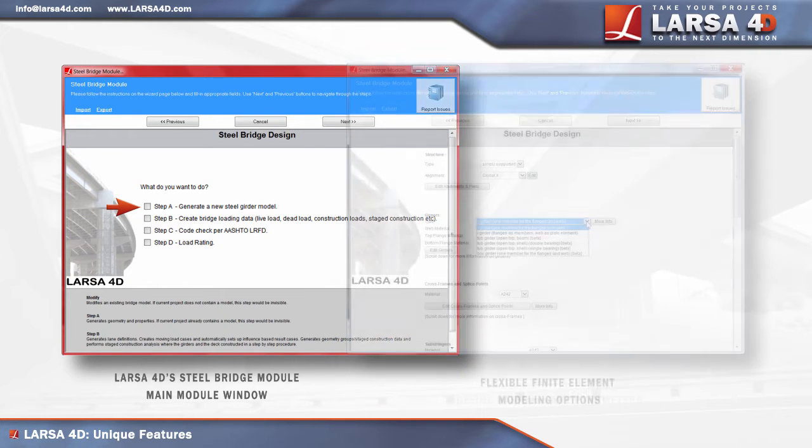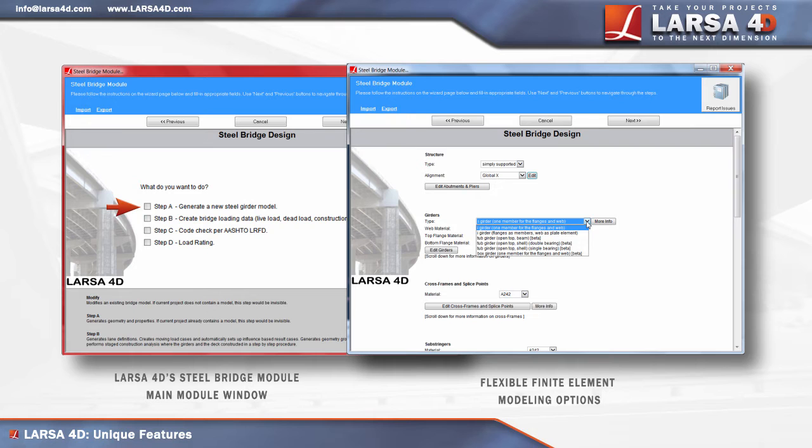To accurately capture the behavior of the bridge, flexible finite element modeling options are available for I, box, and tub girder bridges, which allow girders to be modeled as line elements representing the web and flanges together, or as a composition of plate and shell elements for the web and line elements for the flange.